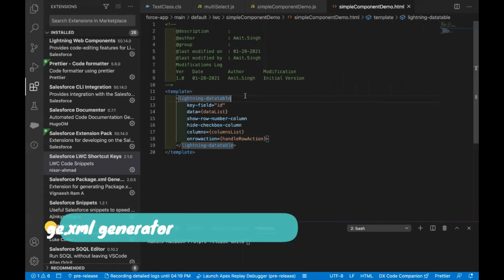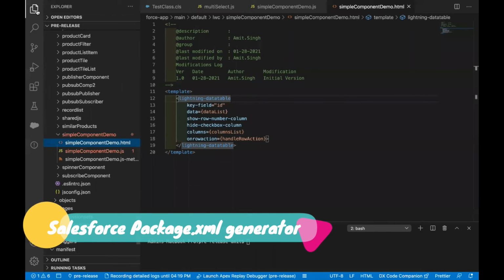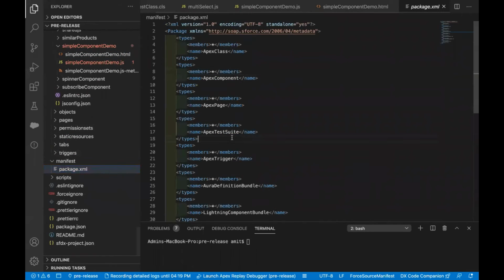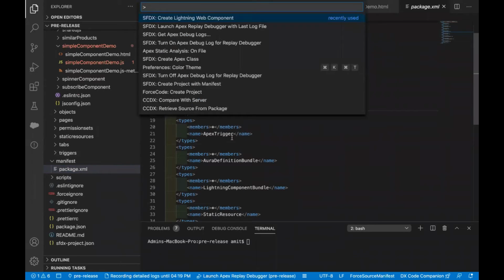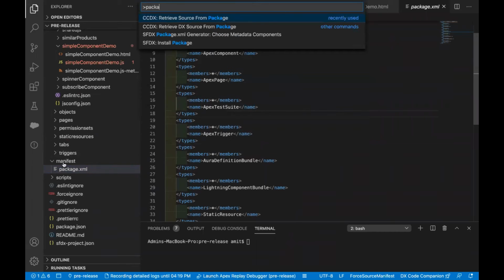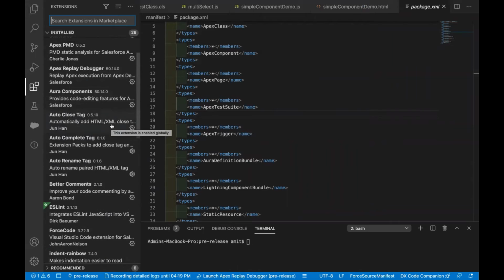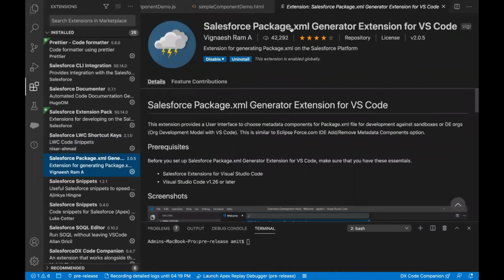So how can we get that? For that, we must prepare the package.xml file. If you have noticed, under the manifest folder there is a package.xml file with some pre-populated components. Now there are a few components which are not populated here. So for that, you can just install that extension. Sorry, I've already installed that extension, which is the Salesforce Package.xml generator.